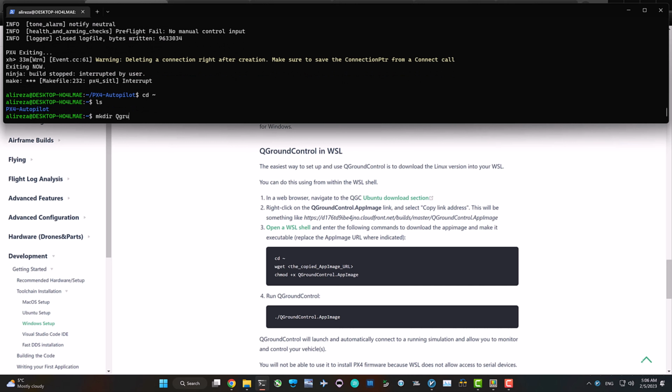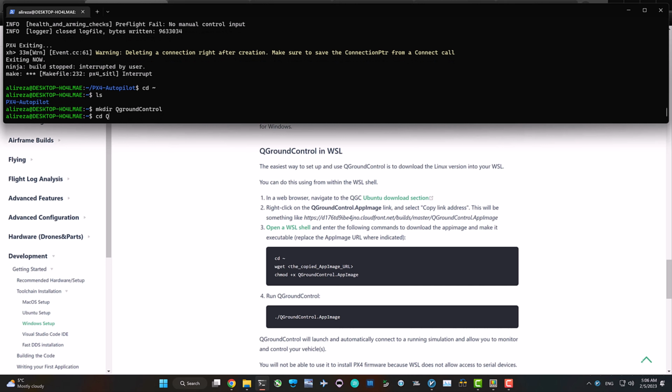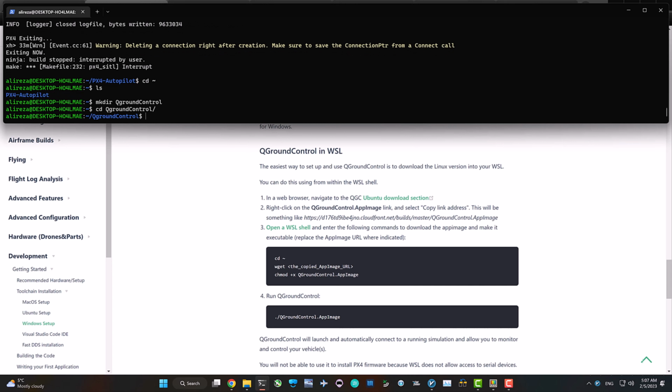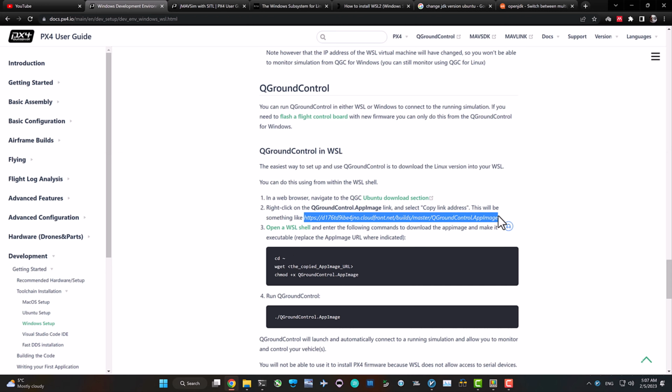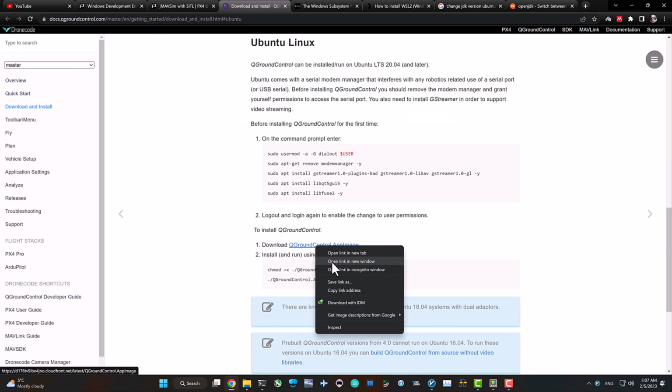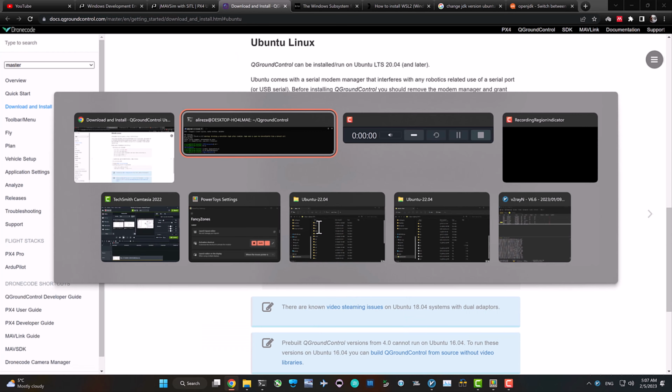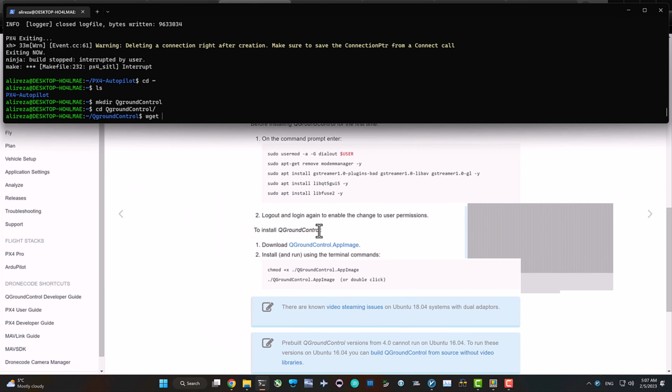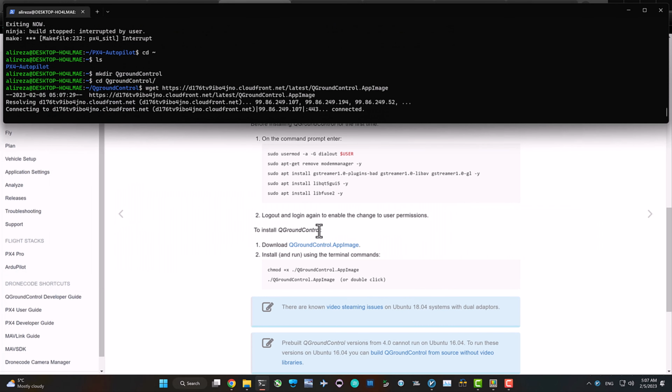I'm going to create a directory in my home with mkdir QGroundControl to have everything organized. I'm going to cd into QGroundControl. And now we're going to download the executable file for QGroundControl. As stated here in the documentation, you should go to the Ubuntu download section and copy the latest version or any specific version that you want to install. I'm going to copy the link for the latest version and paste it here, and it should be good to go.